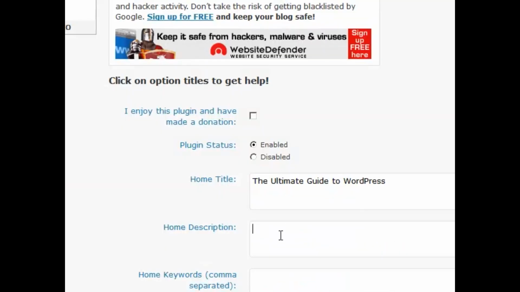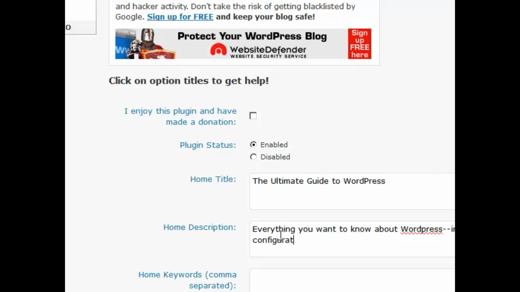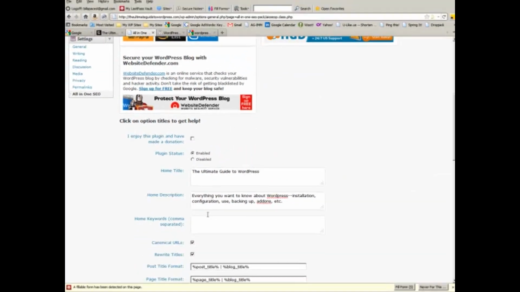Alright, so you would put something descriptive in here. Everything you want to know about WordPress configuration, installation, use, backing up, add-ons, etc. And then home keywords.